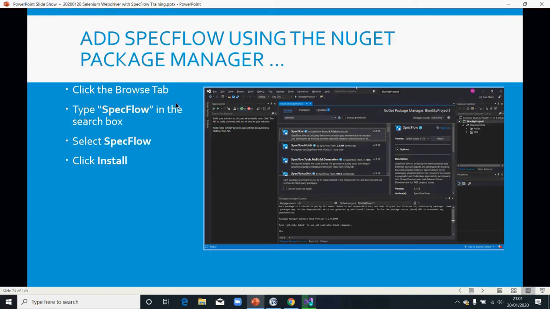So now there are some NuGet packages that we need. So I'm going to show you the list. So the first is SpecFlow. You type SpecFlow into that search box.